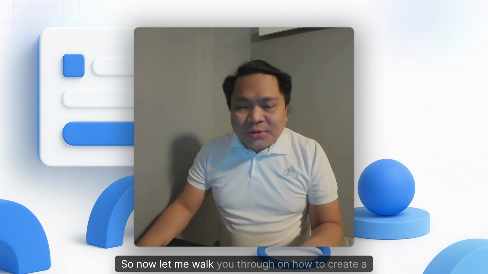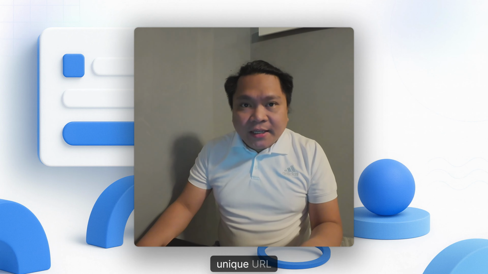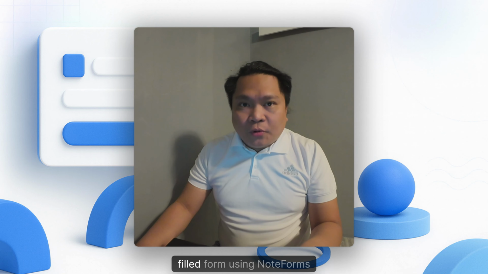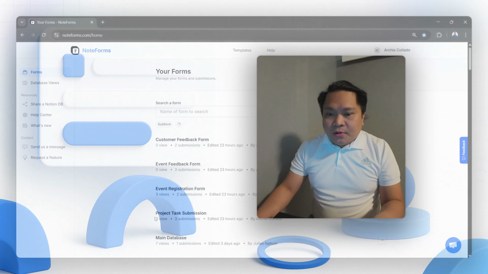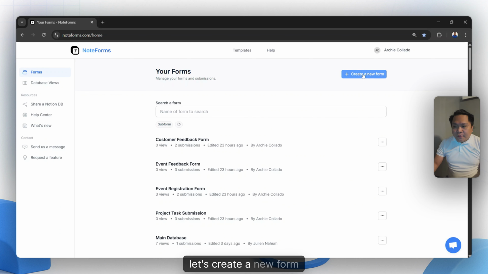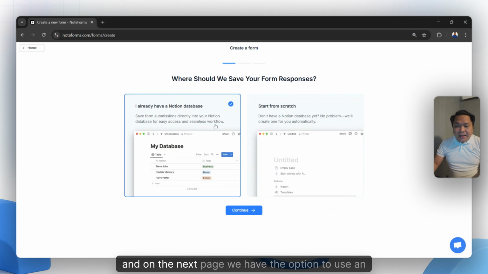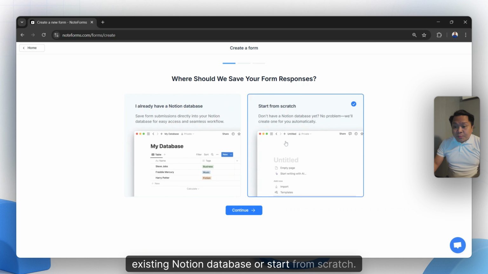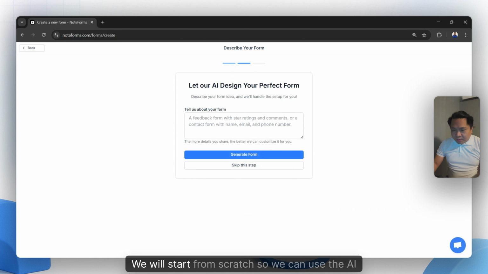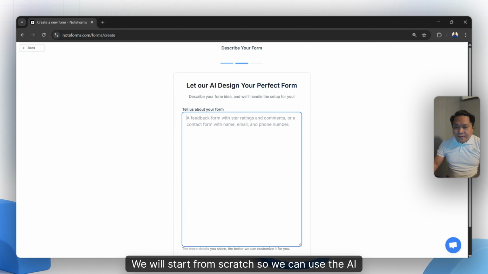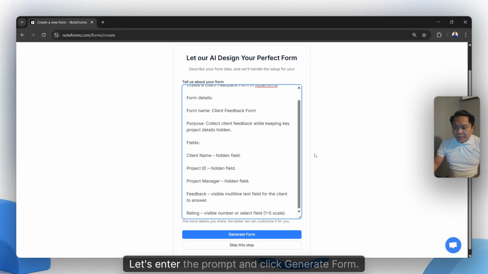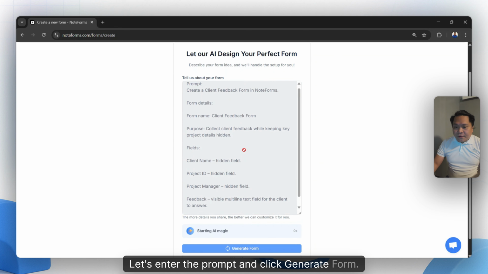So now let me walk you through how to create a unique URL pre-filled form using NoteForms. So here, let's create a new form. And on the next page, we have the option to use an existing Notion database or start from scratch. We will start from scratch so we can use the AI form builder. Let's enter the prompt and click generate form.